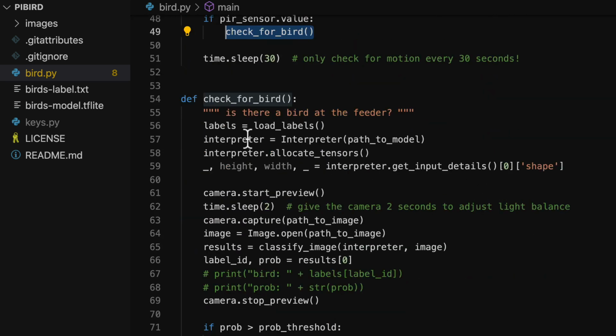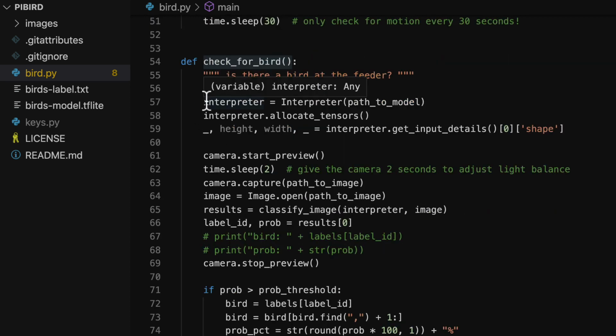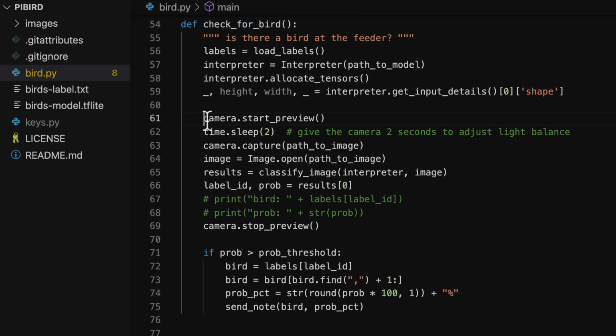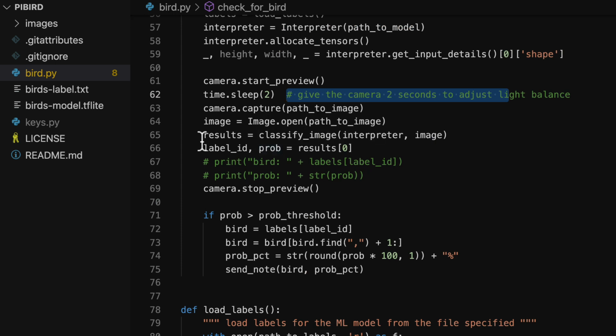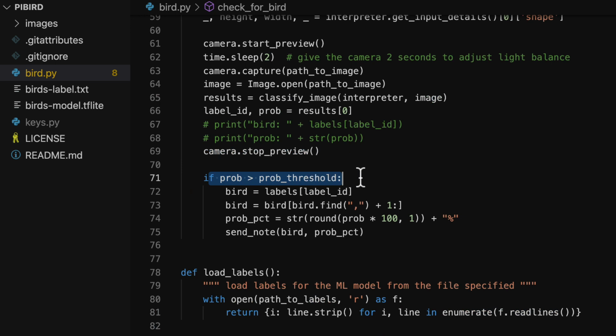So when we look at this check for bird function, we are initializing our interpreter from TensorFlow Lite. We are starting the camera, giving it a couple seconds to adjust light balance, capturing an image. Then we are using the classify image function to actually get the results out. We get the results and stop the camera preview, okay? And if the probability returned is greater than that threshold I mentioned, then we can safely say that we have a bird. So we can extract the necessary data about the bird and send a note or an event to Notehub that will in turn send us that text message.